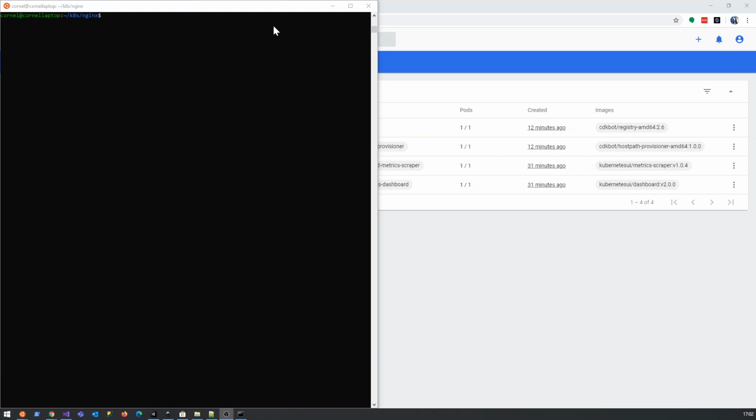Okay, so now what I've done is I want to see if we can instantiate that nginx container in our Kubernetes cluster. So I've got a little Kubernetes file.